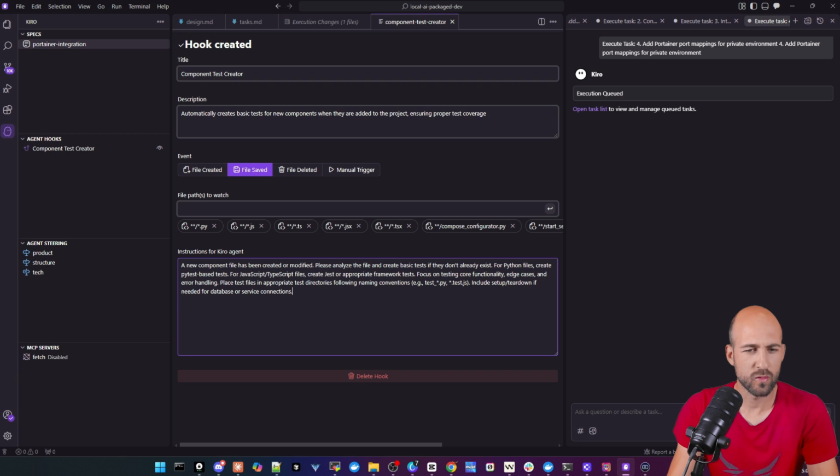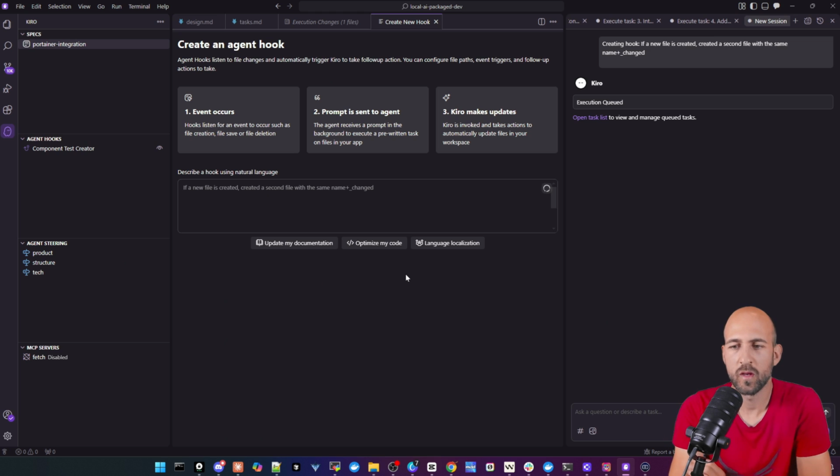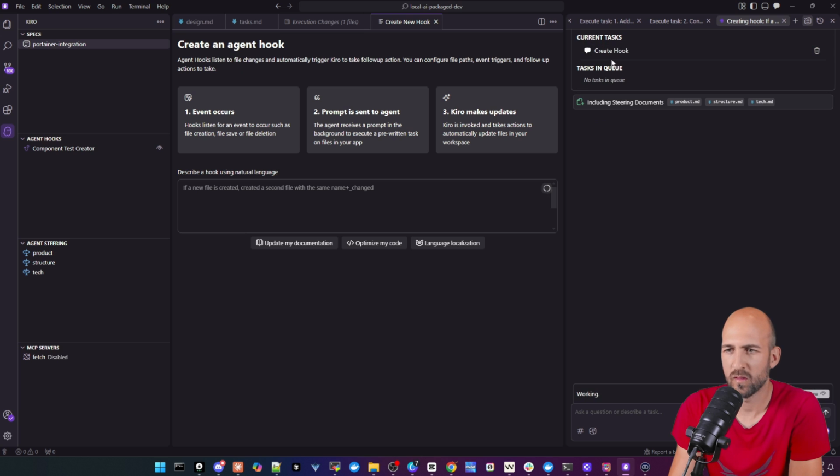Let's create another simpler hook to test it out. So if a new file is created, create a second file with the same name plus underscore changed. This is a pretty easy use case, but we can see if it really triggers the hook. As soon as this is ready, we can create a file manually and see if it works. I just clicked here on open task list and as we can see, it shows here the current task and tasks in queue. So looks like it has to do the task here first before it does the hook we want to create. Maybe let's stop this.